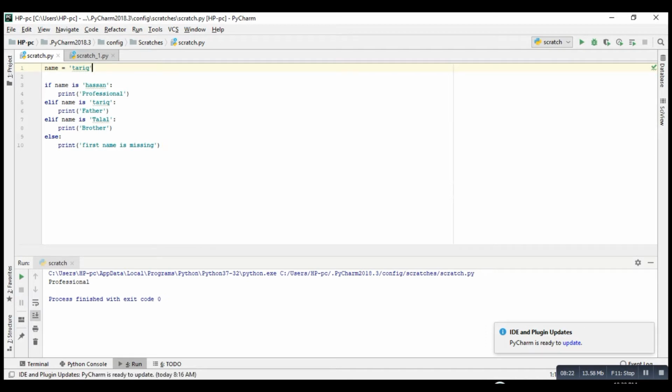If I just put nothing, let's see what it will show me: first name is missing. So this is how you can use the if and else if function in Python, with both the string and also with the value. You can apply as many checks as you can in the program.